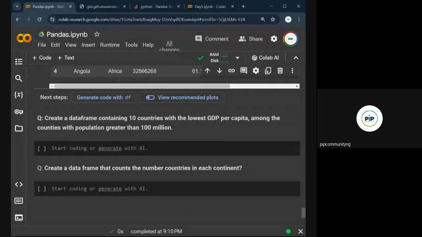Then this one says, create a data frame containing 10 countries with the lowest GDP per capita among the countries with population greater than 100 million. So first of all, we should find the 10 countries with the lowest GDP per capita. But these 10 countries must be among the countries with population greater than 100 million. So which one do you think we'll do first? Which condition do you think we should do first?